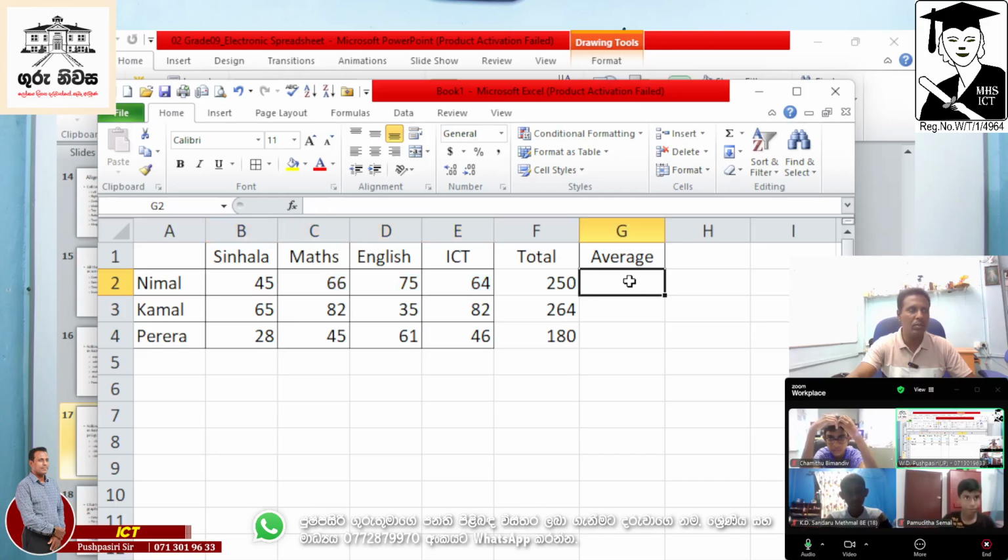We can simply do this. There are many ways of doing that. Now the total is given here, so I can do it like this. I'm just telling you many ways. Equal, this cell divided by 4. So the total is there and divided by 4 is the average. That is one way.